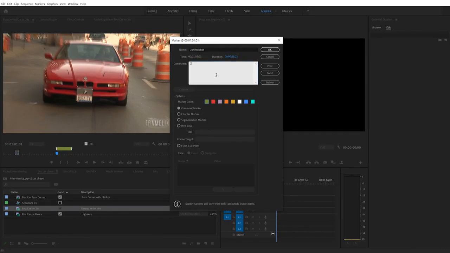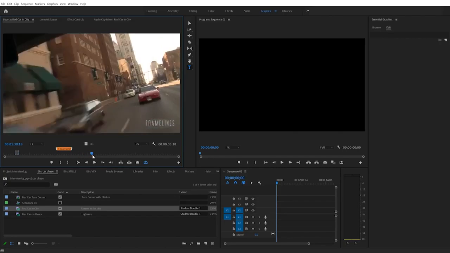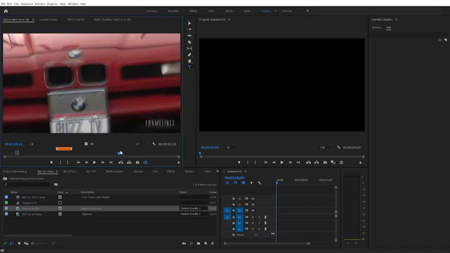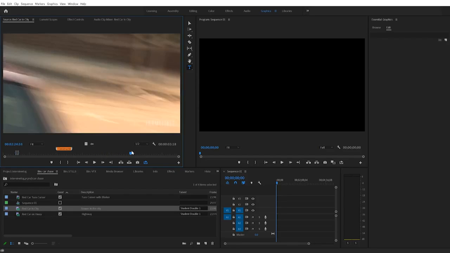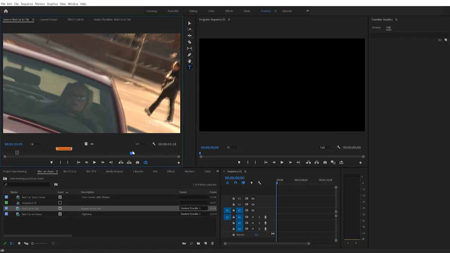Little comments: car drives past construction work. You could choose a different color. And I'm going to click OK. Maybe I'll define another point like this in the video. There's that pedestrian shot in the background. Things like that are interesting.